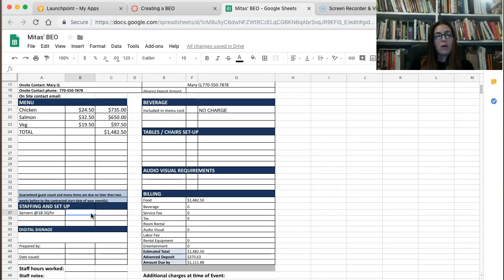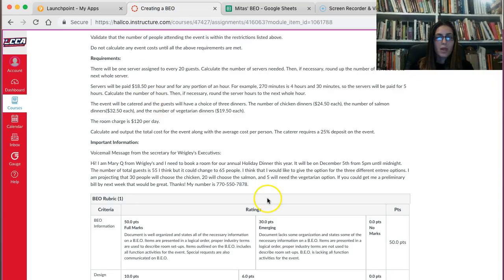So we are having this event. If you remember back, she wants from 5 p.m. until midnight. So we have 6, 7, 8, 9, 10, 11, 12. So that's 7 hours.